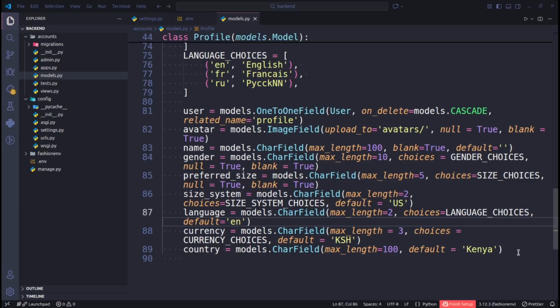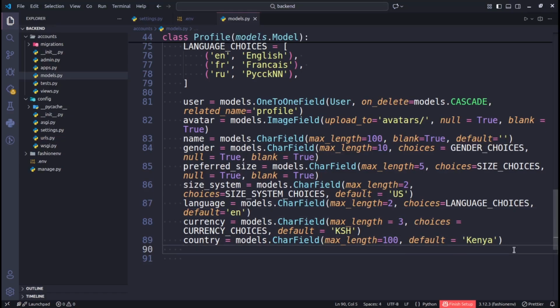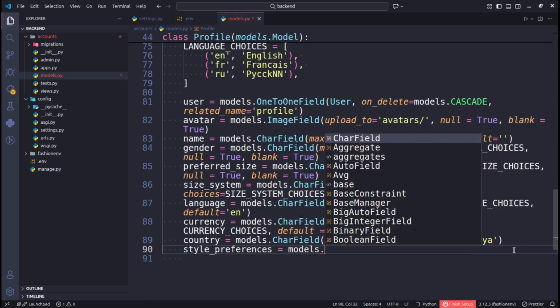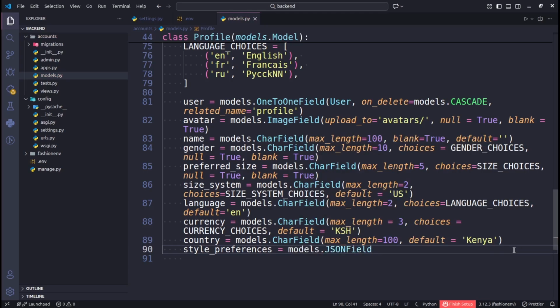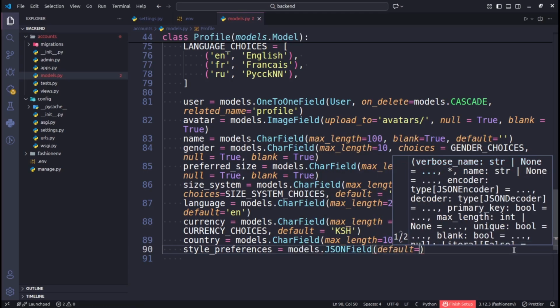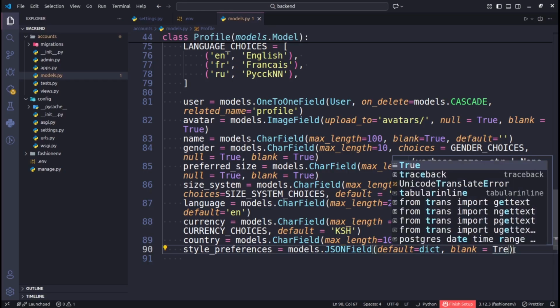So then after that one, now we need to have the next field. The next field will be the style preferences. So style preferences is equals to models dot, we're gonna use the JSON field. So JSON field there. Here we need to have a default. So the default here, we want it to be a dictionary. Then from there, we're gonna say blank. So blank here, gonna set it to true.